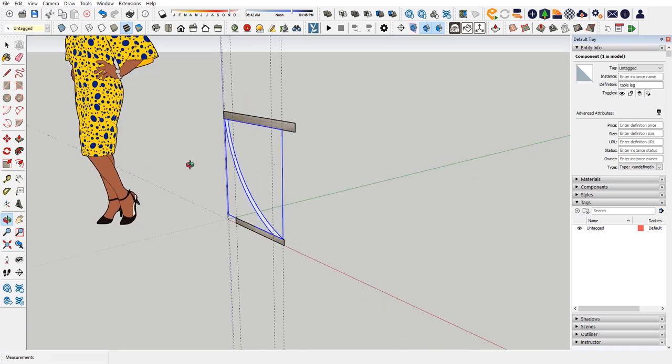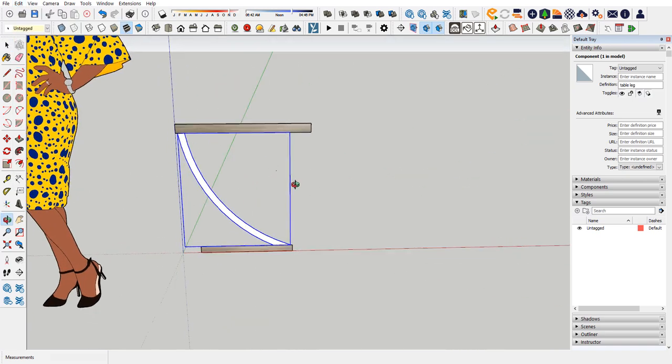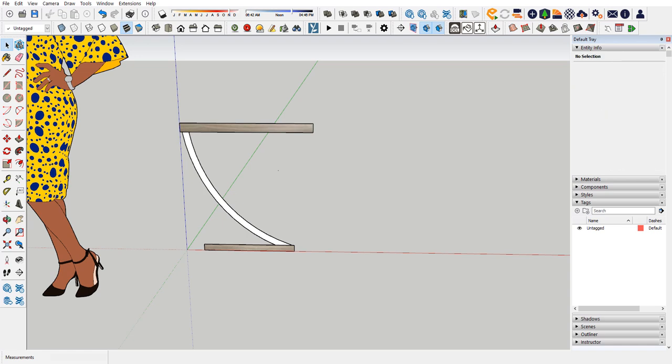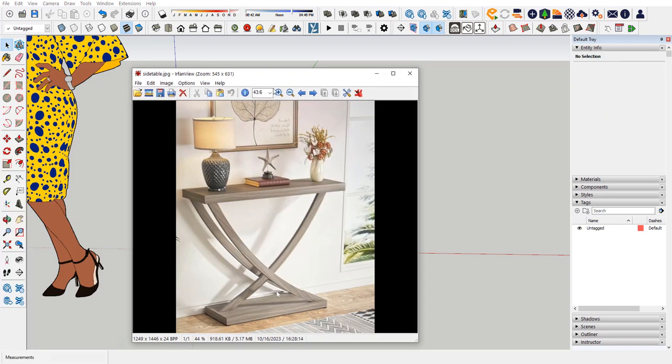So I've got my pieces. Edit, delete guides. Again, I'm just going off as best I can from this image and trying to get as much as I can out of this image here. All right.